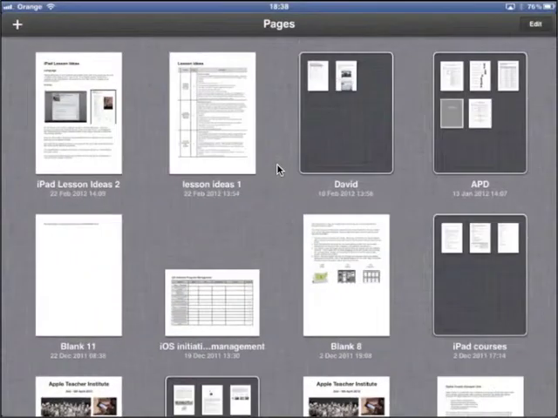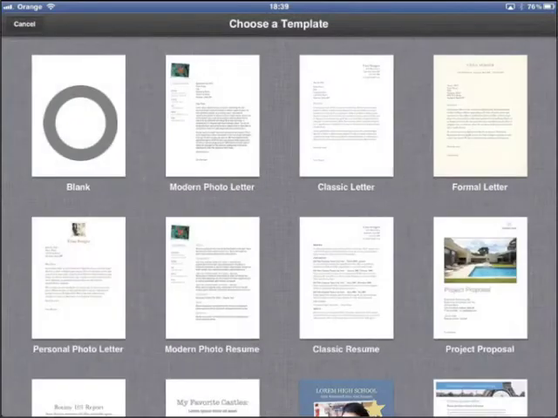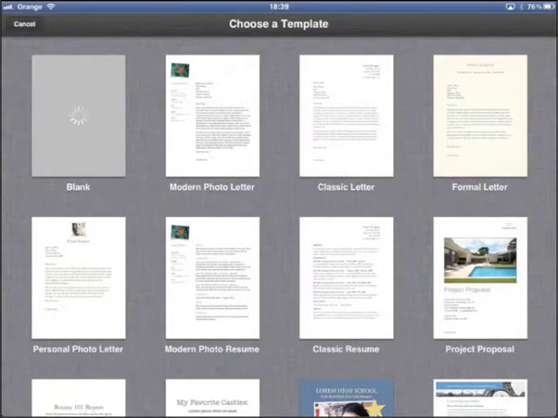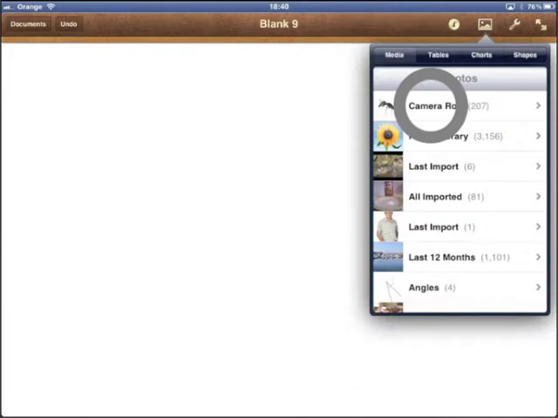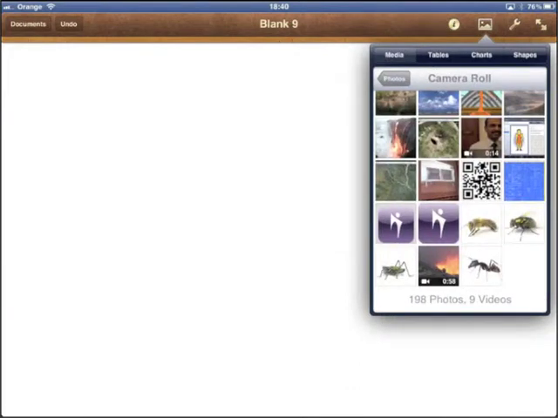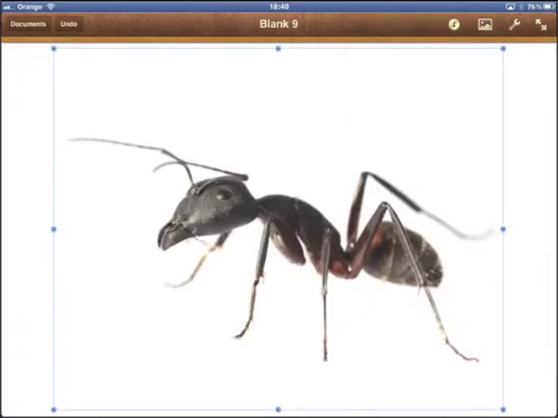So we're going to use Pages for this. And we're going to create a new document in Pages. I'm going to choose a blank one for this particular activity. And then when I click in on the page, I can start entering some text. I can then click on the images icon and go to my camera roll and choose my image to import it. And here it is.